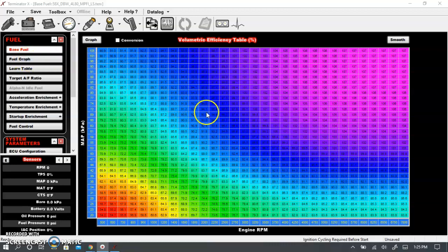So here, this is the basic VE table. What this table is actually showing us, this doesn't show us fueling. What this table shows is the theoretical calculated airflow that we think the engine is going to be ingesting at any given RPM and load. The units in this table are percentages.